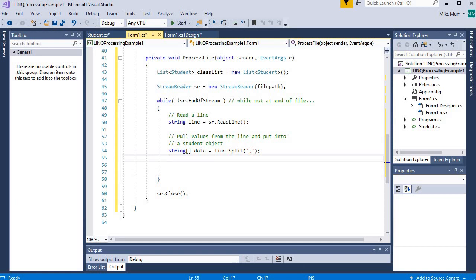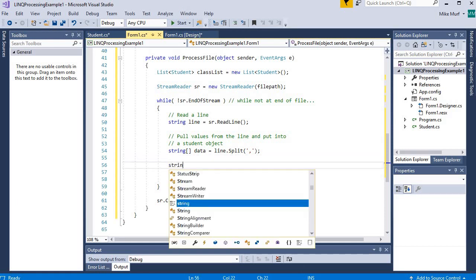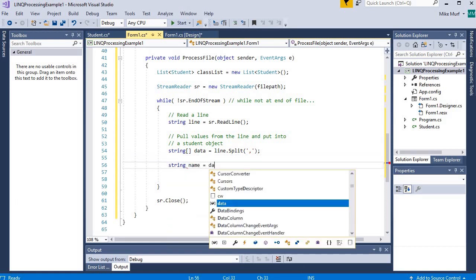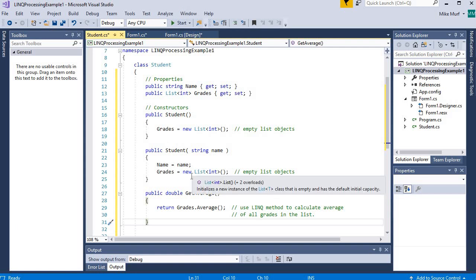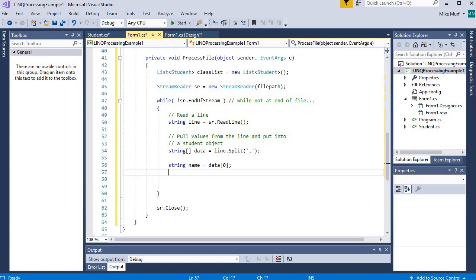So what I can do here is create a string variable named name and say this is data at index 0. Once I have the name extracted, I can build my student object, because I built a parameterized constructor that takes a name value in. So now I'm going to create a student: Student s is equal to a new student, passing in the name value.